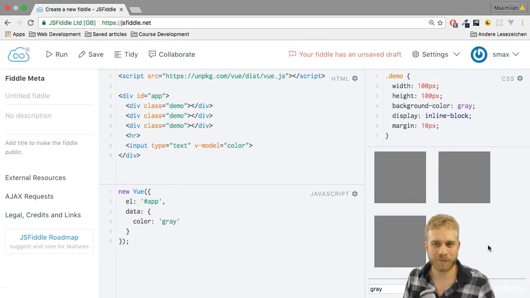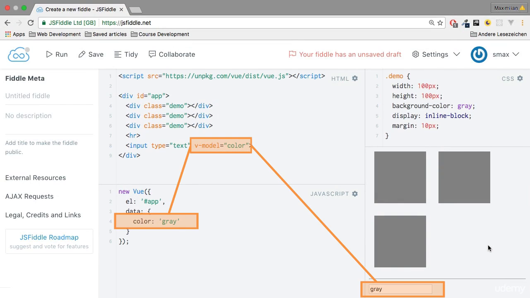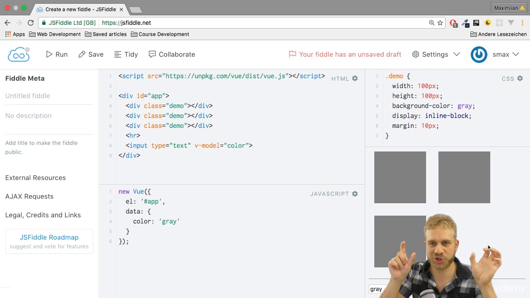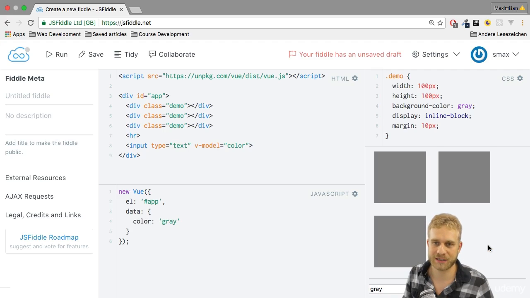I got the same setup as before, my three boxes and also already the input field, which is bound to this color property with two-way data binding. Now I showed you how to use CSS classes, how to attach and detach them, and how to select them both either by having key value pairs with name and condition, or just the name of the class.